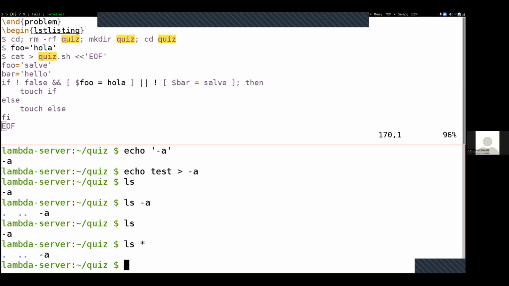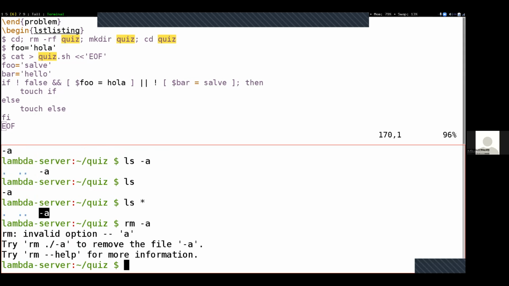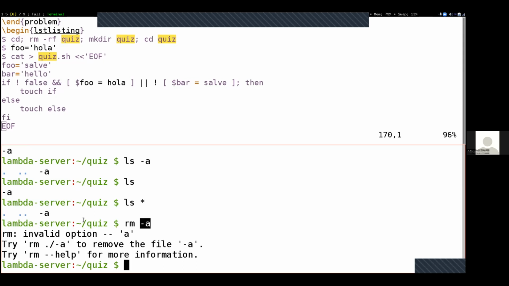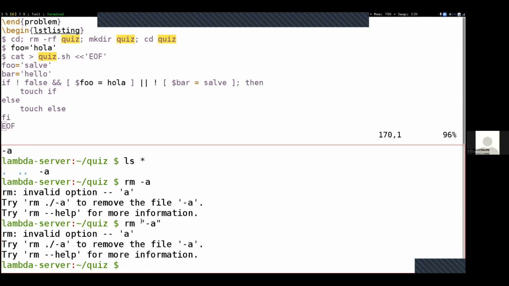Well, let's think about how I can remove this file now. If I do rm -a like this, then you see that we get this weird error message down here. All I want to do is remove this file, but what rm is doing is interpreting this as some sort of command line parameter to the rm program. If I put this in quotation marks, that doesn't help at all.